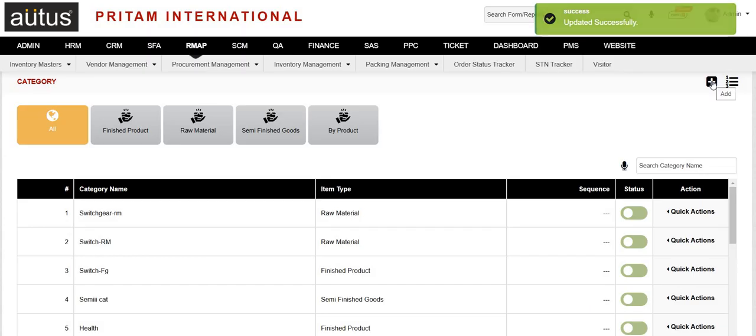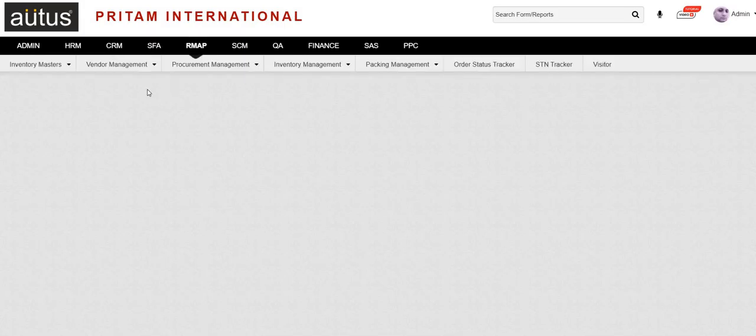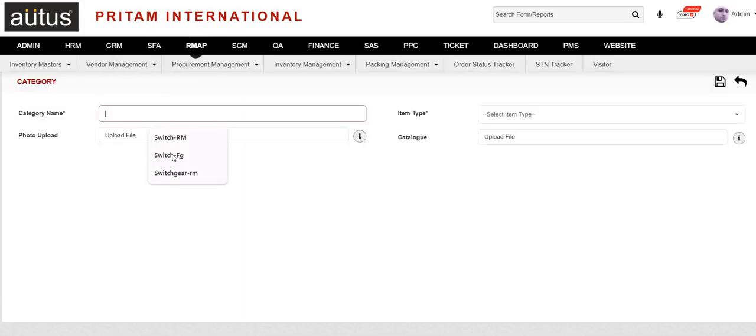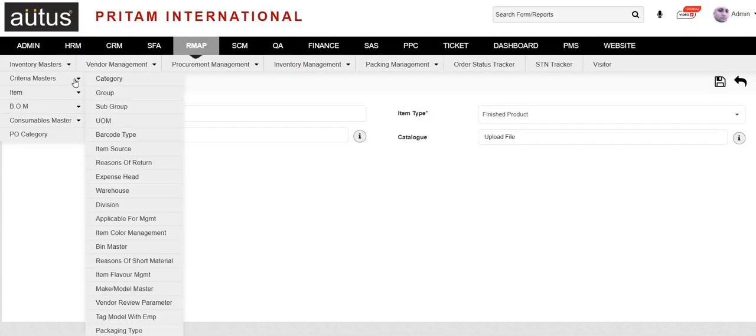Now again, let's suppose we are making a BOM for the proper finished good, and we will add the items and map the items to the finished good. So we can make 2 or 3 categories for the raw material and for the finished good as well. So for the second category, we are making it for the finished good, and for the finished good we need to select this one.